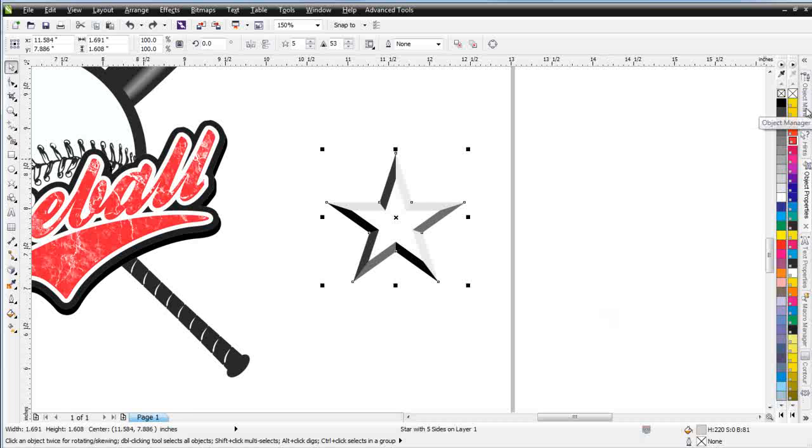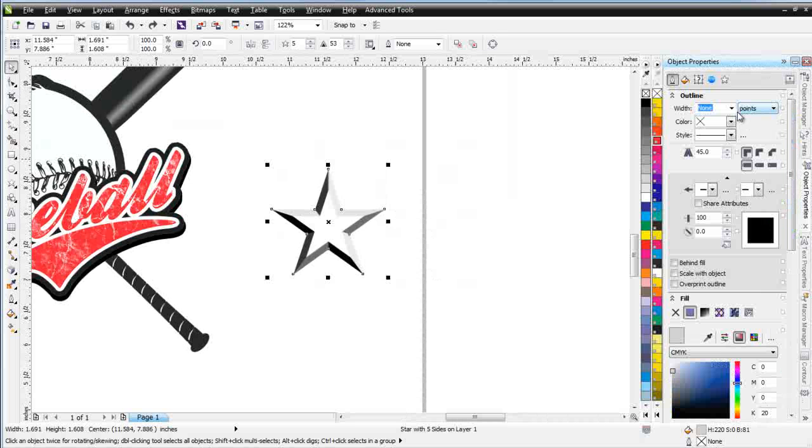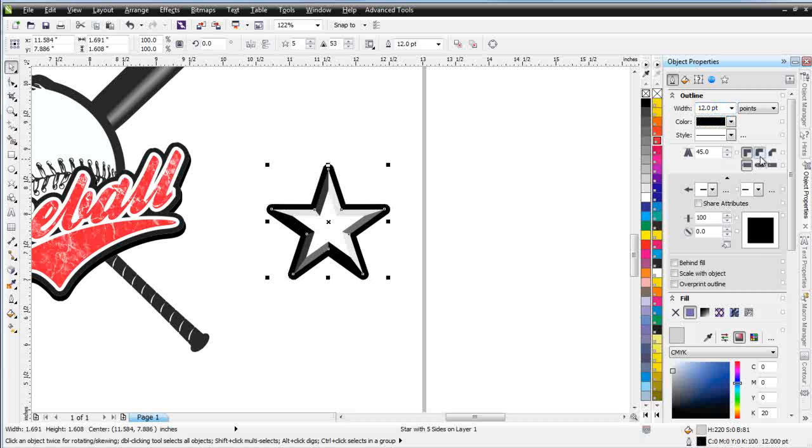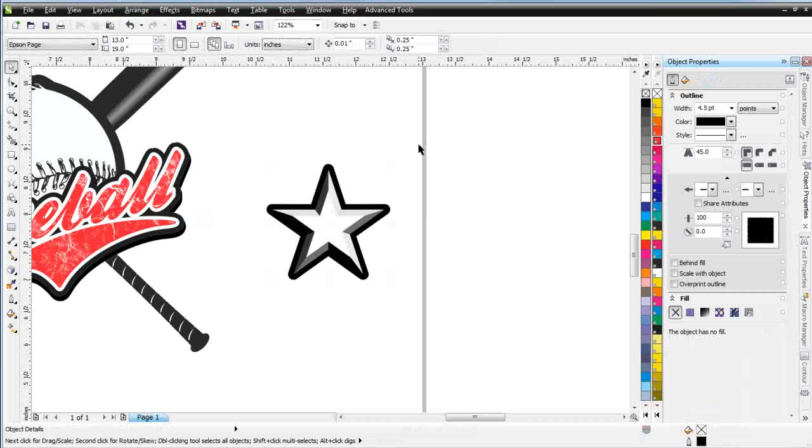So I'm going to go to my Object Properties Docker, and I'll just left click and that'll open. I'm going to come down here and give this, let's say, a 12-point outline. I'm going to round corners and end caps, and I would normally select behind, fill or scale with object, but what I'm actually going to do in this case, just so that I can be sure, is I'll simply go to Arrange, Convert Outline to Object, and I'm not going to be dealing with that.